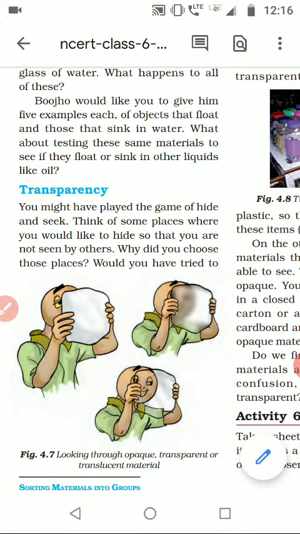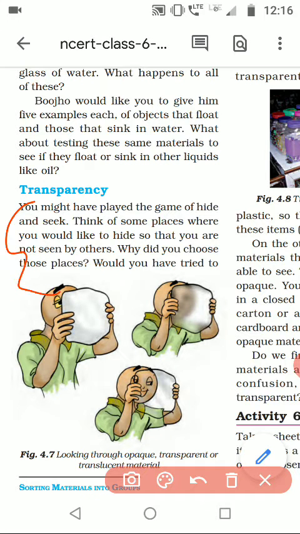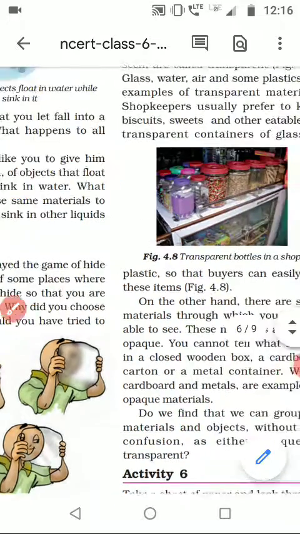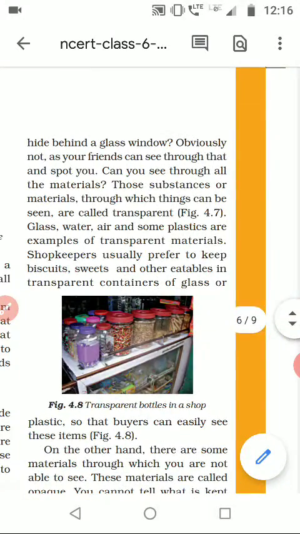In this chapter, it is mentioned that when you play hide and seek, you will hide in a place where your friend cannot see. So you will choose a door, a wall, or a lawn area where there are tall plants. That type of place you will hide. You will not hide behind a window panel or a glass panel from where your friends can easily see you. So that is the importance of this type of material.